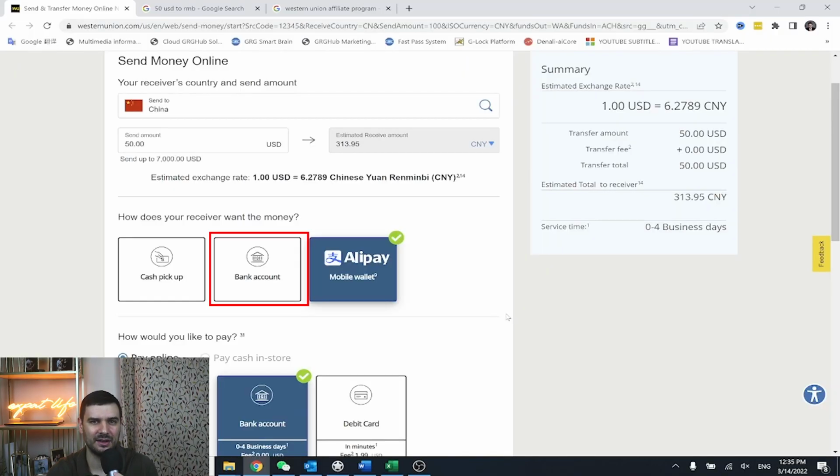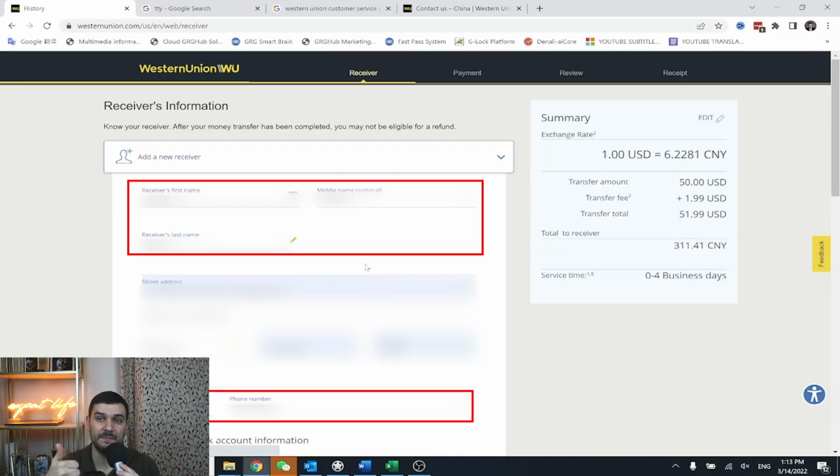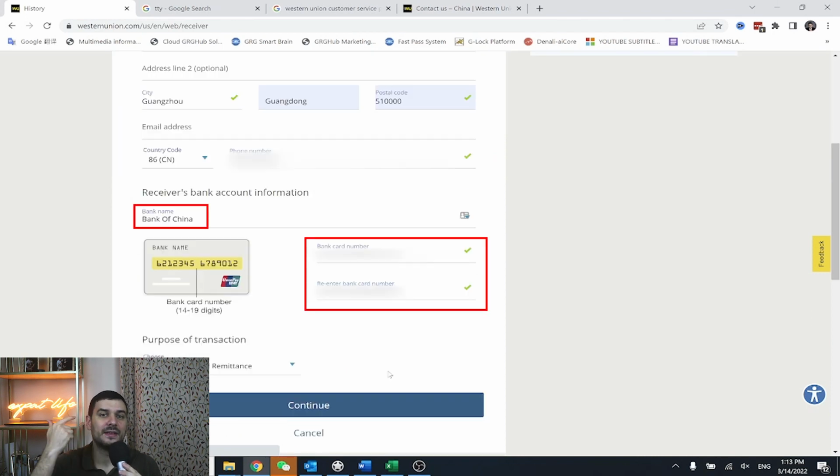This can be used with your foreign associates in China, but may have a little bit more fees. Instead, in this option, you will select to send to a person's bank account. You're going to need the person's full name, their bank card, their bank name, and then you're going to need to continue. You may need to do some extra verification. It depends on the Western Union system where you need to verify their passport and all that.